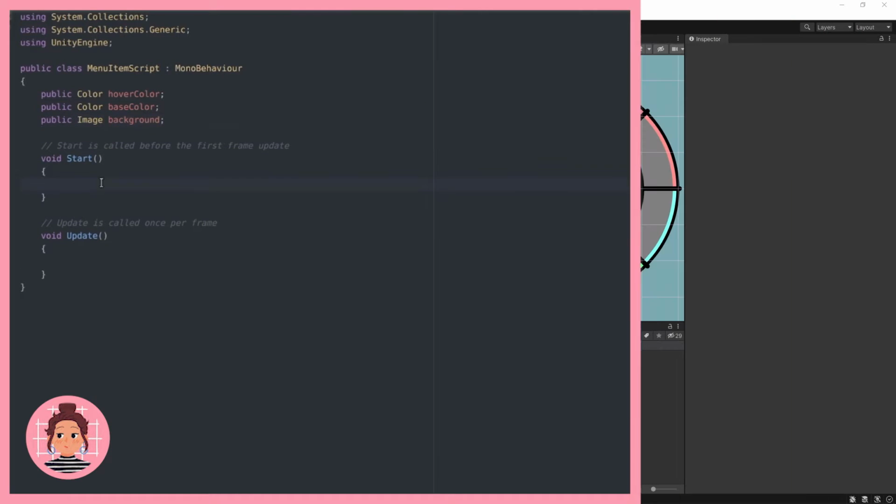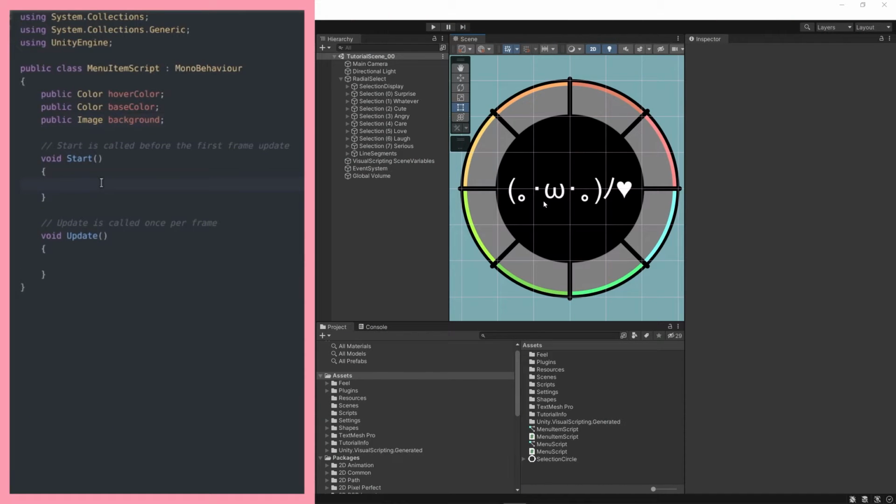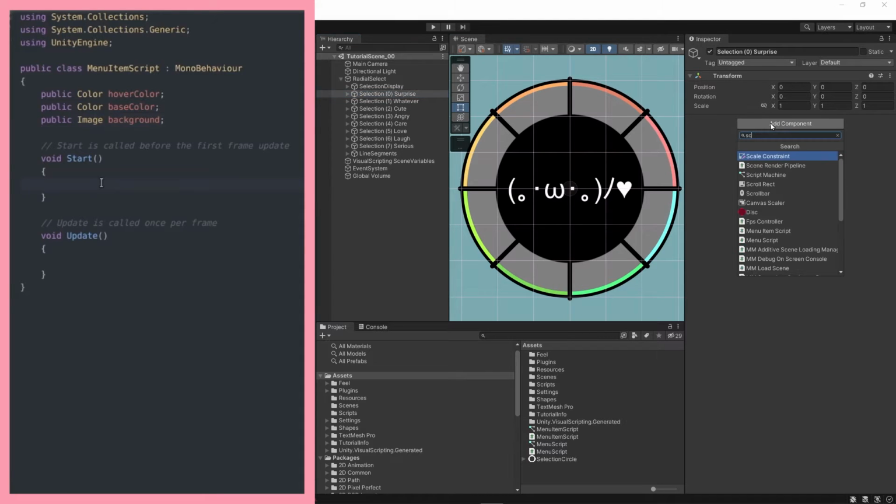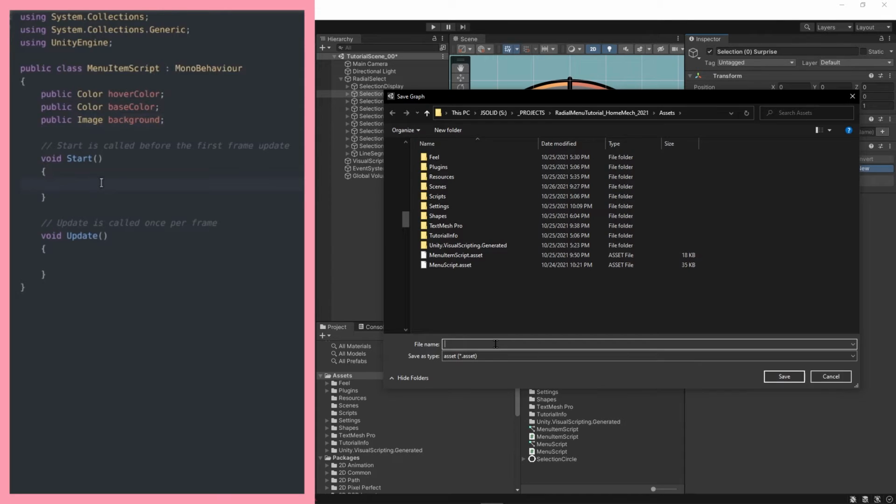The first thing Eleonora does is create a script called MenuItemScript, so let's go ahead and add a script machine component on the parent level of the first ring selection segment. Click New, and let's call this graph the same thing, MenuItemScript.